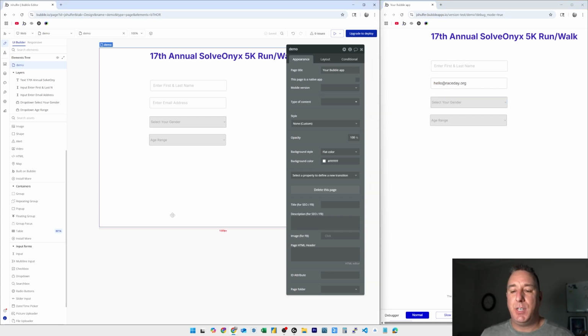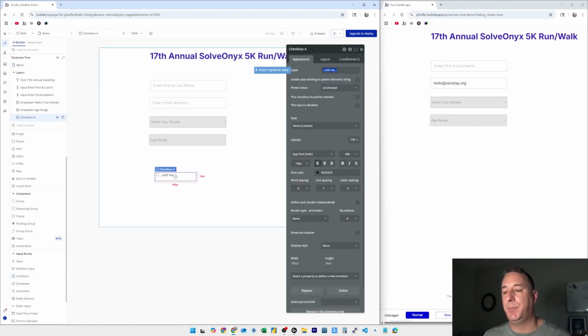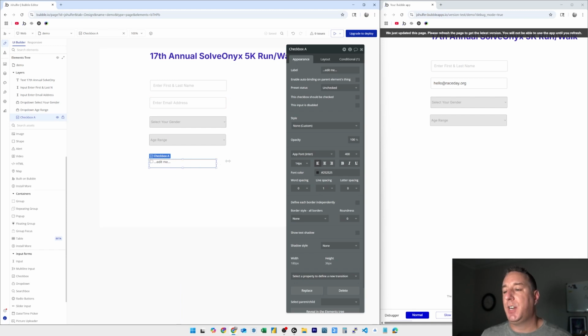Next, let's just put in a checkbox. And the reason why I'm putting in a checkbox down here is a lot of times you have to sign like a disclaimer, or you have to acknowledge some sort of a disclaimer. So what we're going to do here is, let's say the label is I agree to this disclaimer. Okay, so that's the checkbox. Let's just kind of park that right there.